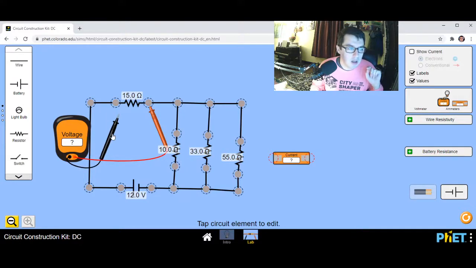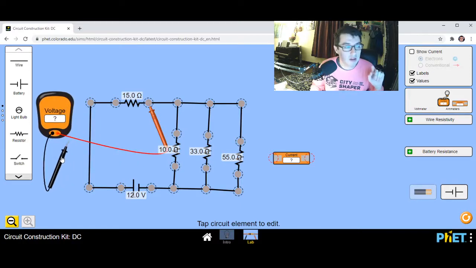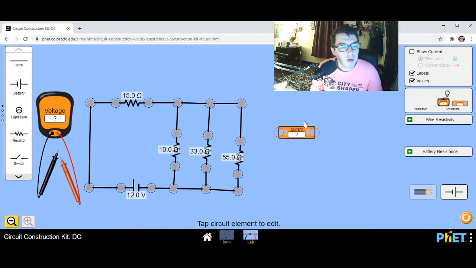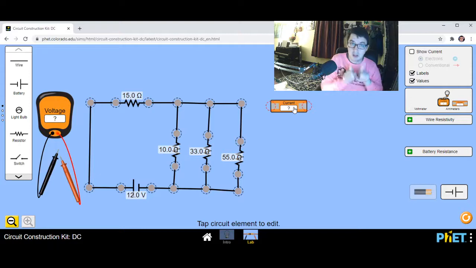I am adding it in parallel. I don't need to unplug anything or plug anything back in. That is not the case with the ammeter. Let's move the voltmeter off to the side. With the ammeter, I need to disconnect part of my circuit and install the ammeter in its place.